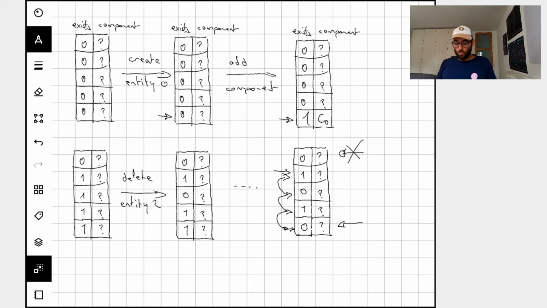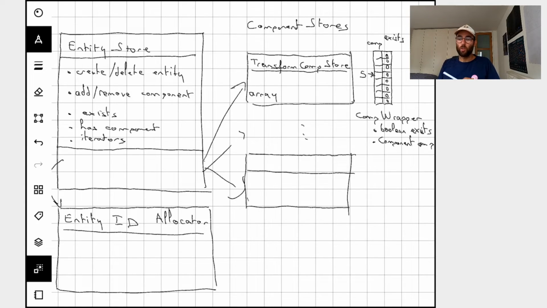Okay, so this kind of smart allocation of entity ID is going to be the job of the entity ID allocator, this piece here. Okay, and I'm going to go into this in more detail in the next video. In the next video, we're actually going to architect specifically this piece, and we're going to actually write the code. We're going to code it together.